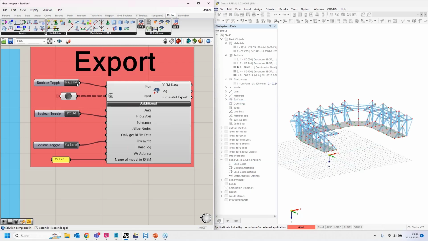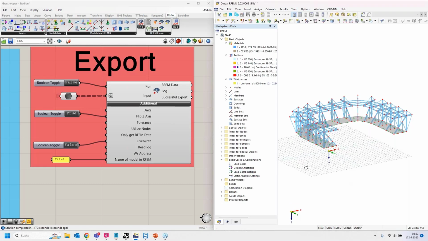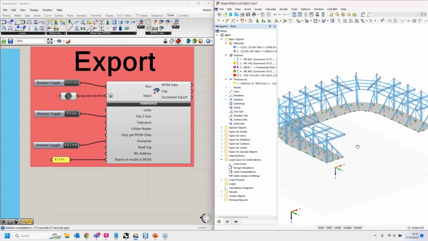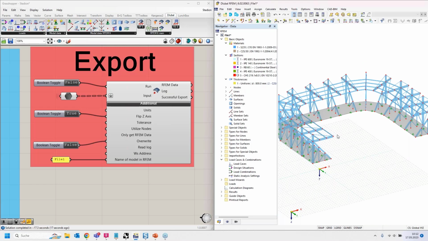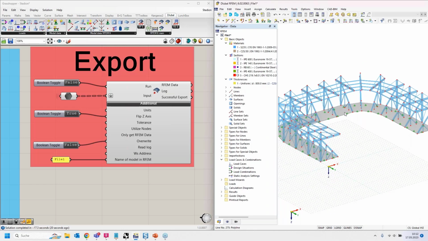Yep, there we are. And wait. Yeah, okay. Now we have the same structure as before, yeah, all the cross sections, all the members and surfaces basically with the right cross sections. So this workflow is also working, yeah.